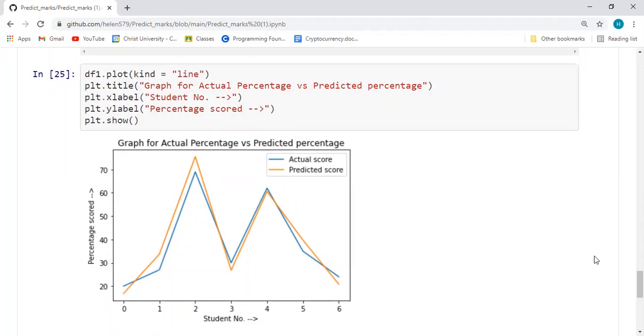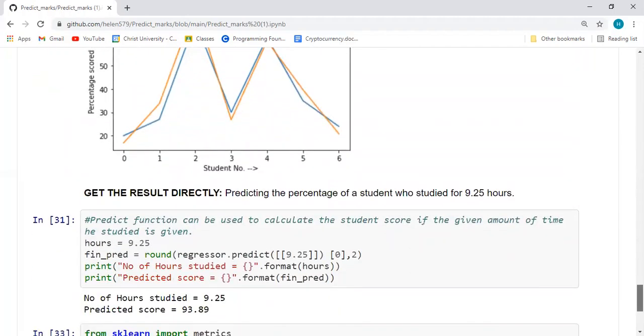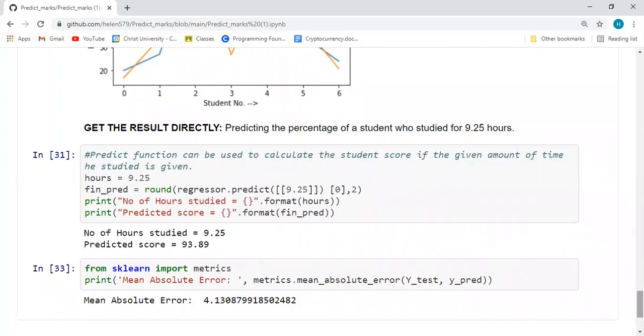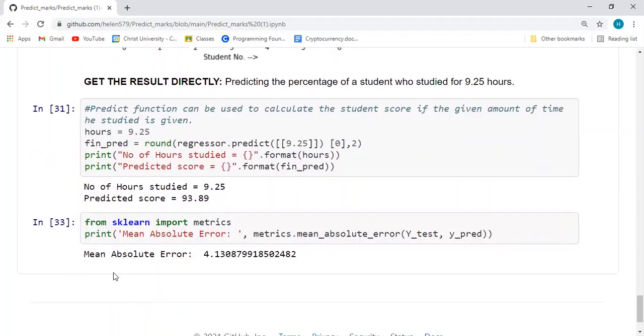After this, we'll be moving towards the result, where we have to predict the percentage of a student. For example, the hours we have taken is 9.25. Whichever hours we give, the score will be predicted for that particular number of hours. And finally, I found the mean absolute error, which is 4.13 for the following result. That is it about the video.